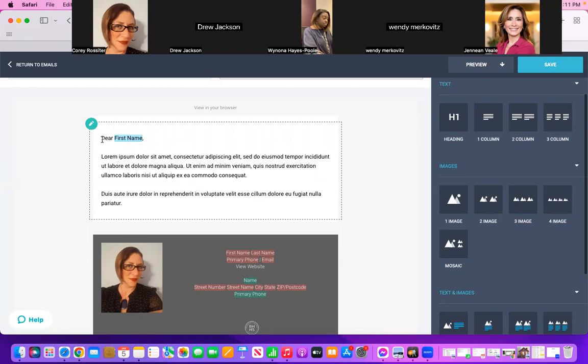And you see it says Dear, and then it says first name, which is highlighted in blue. You do not want to change that, because what that highlighted section is going to do is autofill each individual client's name. So even if you send this to 200 people at the same time, it's going to autofill each one of their first names, so it looks like you're sending the email individually to them. So don't edit that. You can change the word dear if you want to say hi or hello or whatever you want.